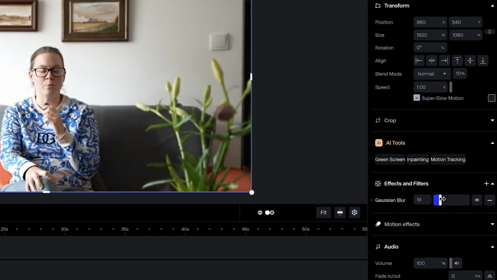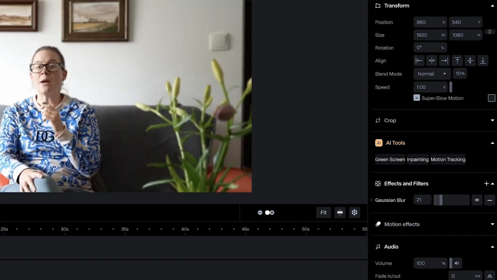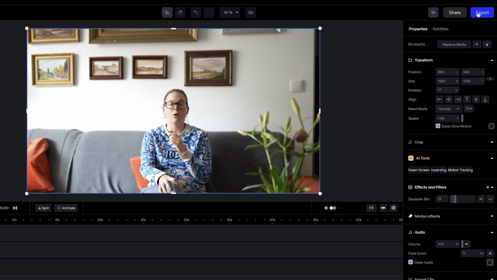You can also click the eye next to the blur option to see the preview before and after, so you can compare how much you actually blurred it compared to the original. And then you can go export and that's it.